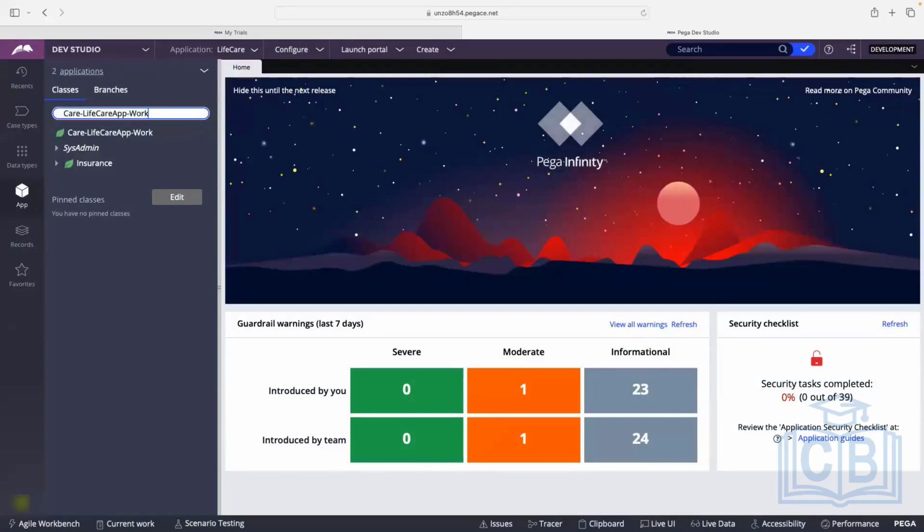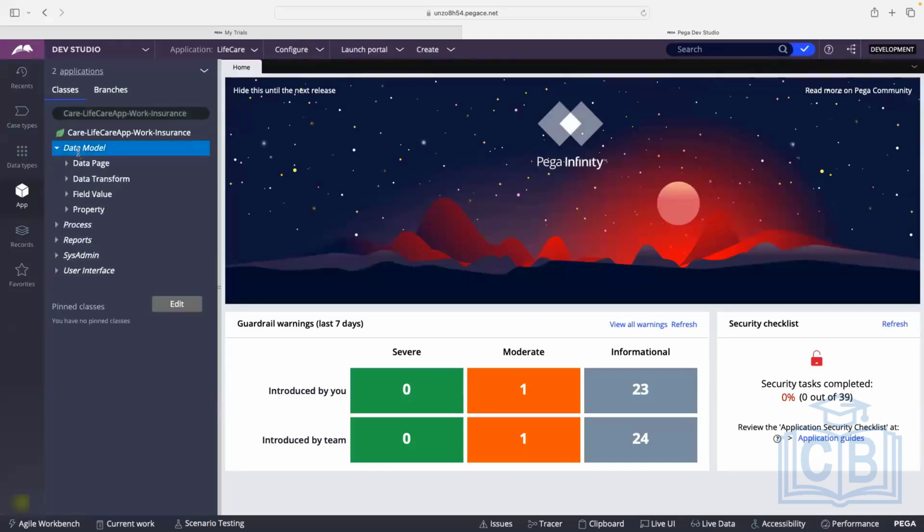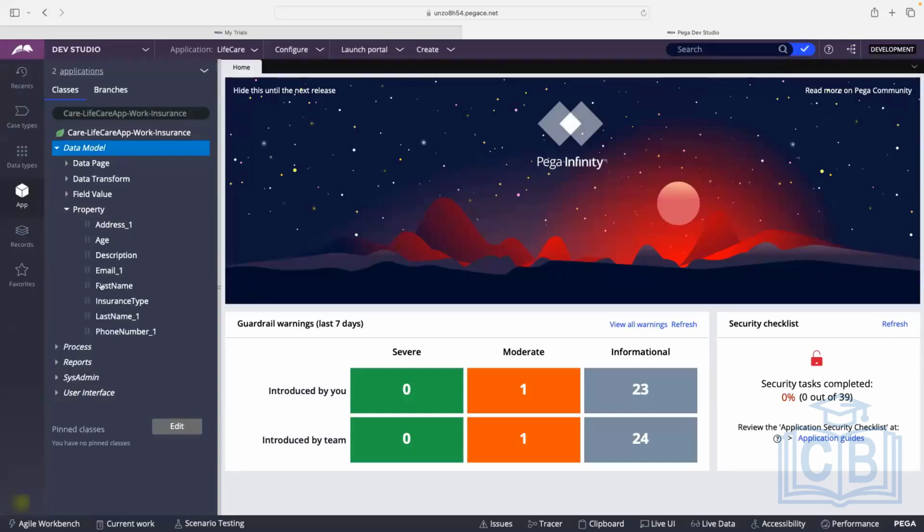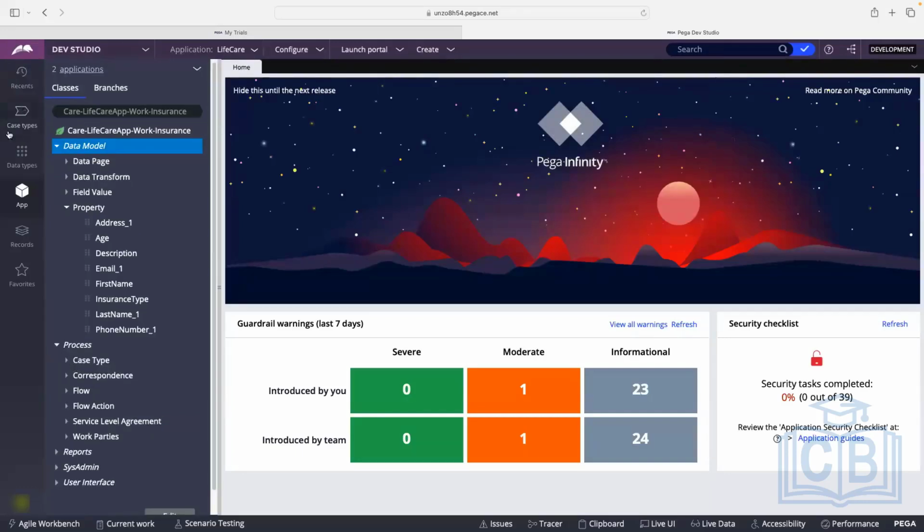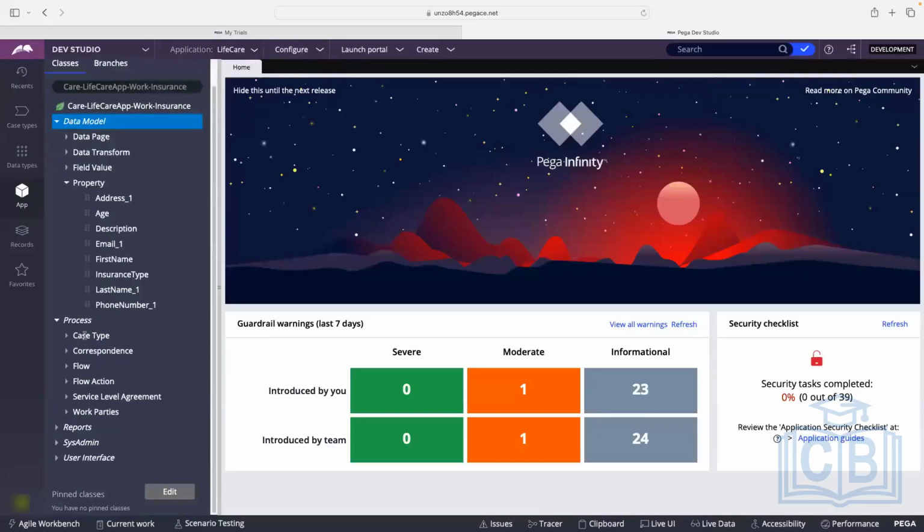Because we created an implementation, we have to go in this class, insurance, care life care app of insurance. You see this data model tab. If you expand, you will see property. If you expand, you see all these are created here. Pega is smartly calculating where exactly we have to store it. So all these things are coming here. Process basically container case type. So when we create a case type, it will be saved inside this process, inside this case type.